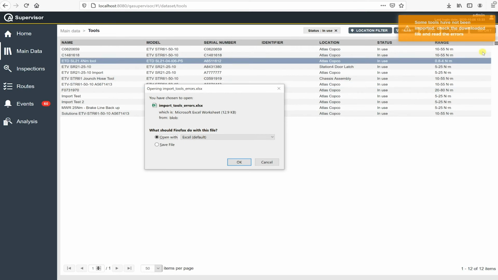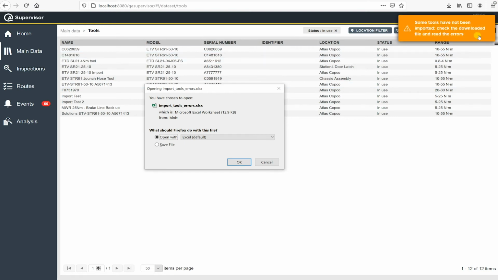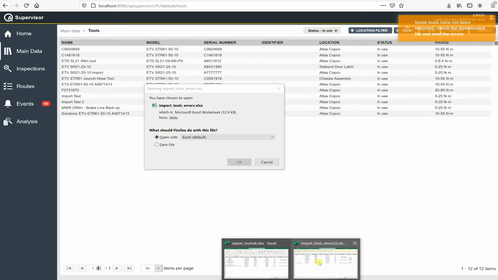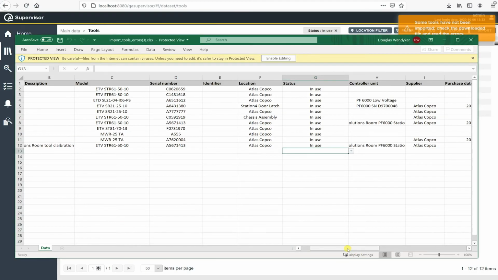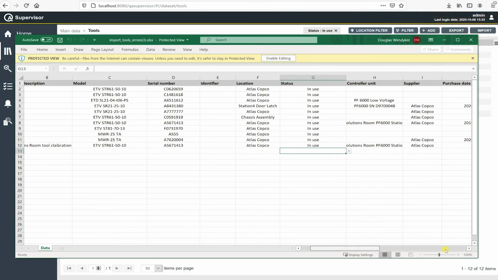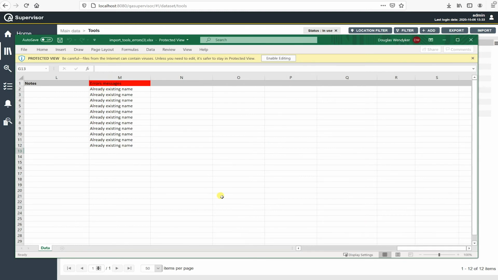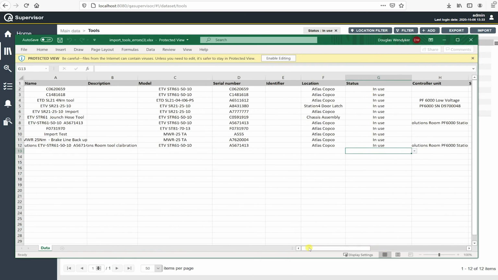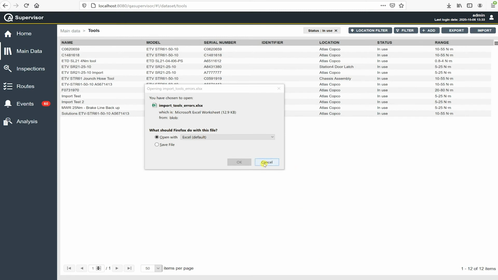Then I have this message up here: some tools have not been imported. Check the download file and read the errors. The nice thing about this process is if we make a mistake, we're immediately going to generate a new Excel file, and there's going to be a column over to the side that explains to us what the errors are. I know that this one is because we have duplicate existing names, as you can see there. There's a column that's created that says error messages, and we can see what's going on. So that's the issue with that.